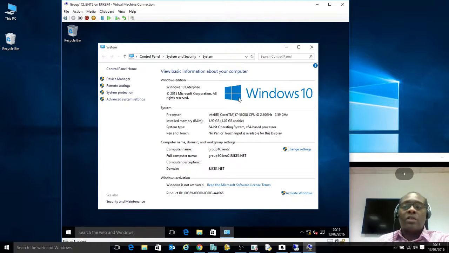So that concludes doing the MDT bare metal deployment. The next session, we will be modifying the task sequence, and we will also create a reference WIM file that will be used to deploy future computers, and that pretty much covers it.